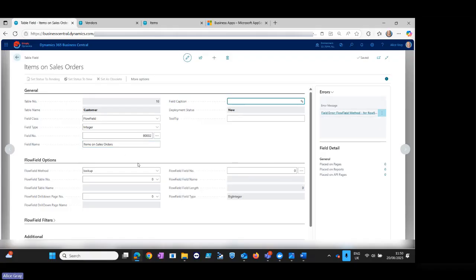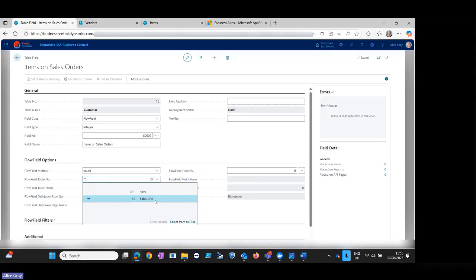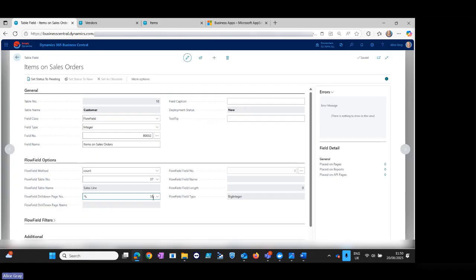We are going to do it as a count. And we're going to have a count of table 37, which is the sales line. The drill down page that we're going to use will be the sales line page, which is 516. And all the list of the pages are here. I've prepped this so I know what fields I'm looking for. But when you drill down here into a blank, when you haven't entered anything, you'll see the list of all the pages and tables that are available there for you to choose from.